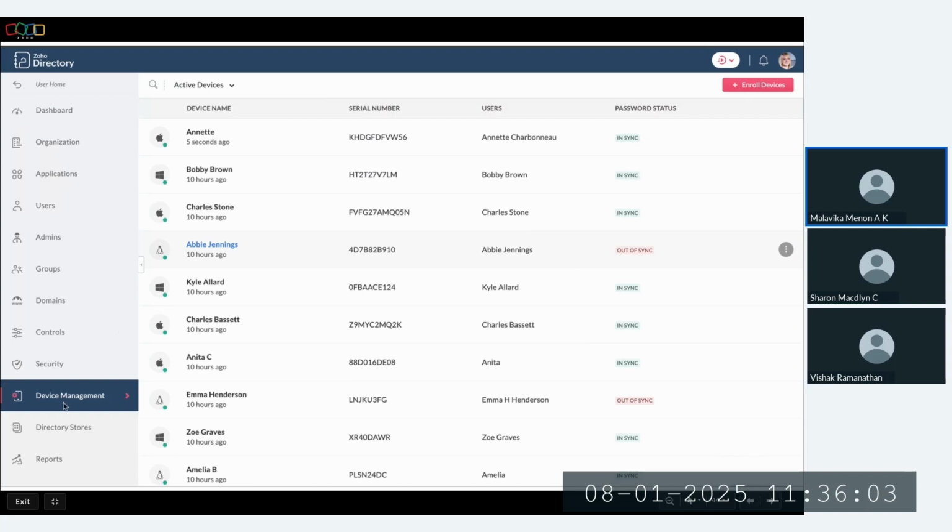So yeah, the account owner will have access to this information. So that is the gist of device management.